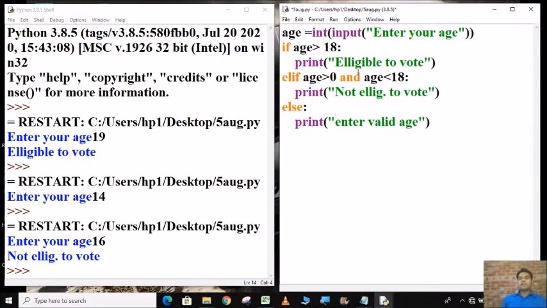Now suppose a user inputs -5, then what will happen? Age will be checked here. If age is greater than 18, no. -5 is not greater than 18, then the second condition will be checked. If -5 is greater than 0, no. Both conditions have to be true, so this elif is also not executed, then it goes to this else. Now print enter valid age. So it will show the error message that your age is not valid.